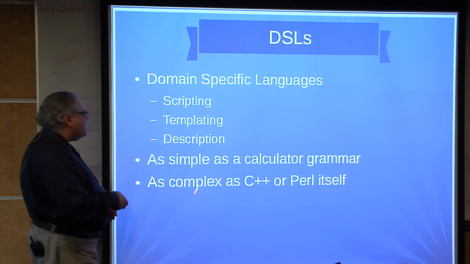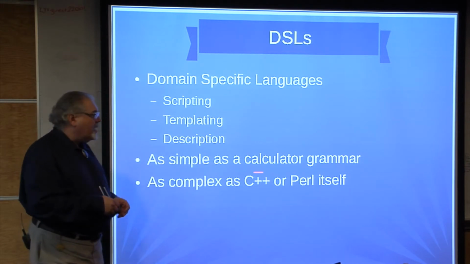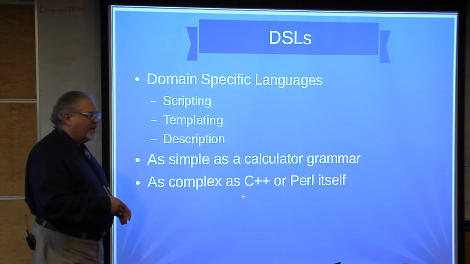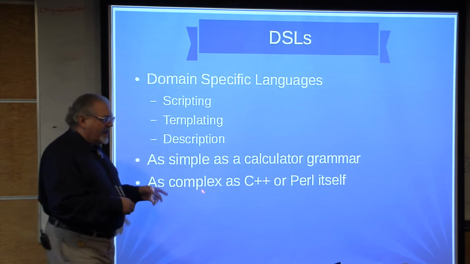And then a simple example could be a calculator grammar, which I'll show you how to implement in Marpa and Perl. And it could be Perl itself or C++. These involve extremely complicated parsers in order to make them. But Marpa can handle them.